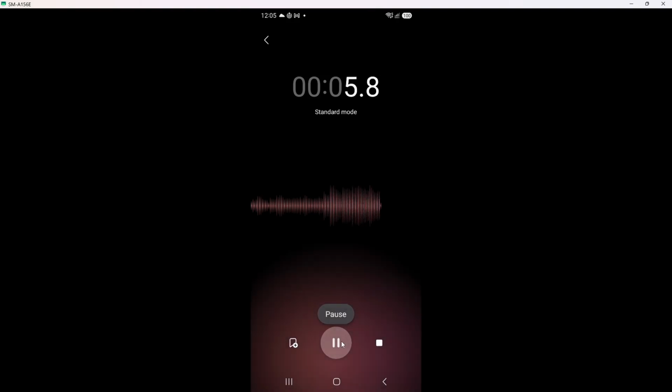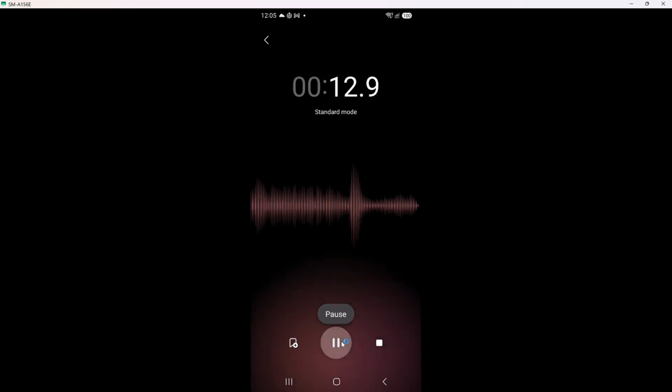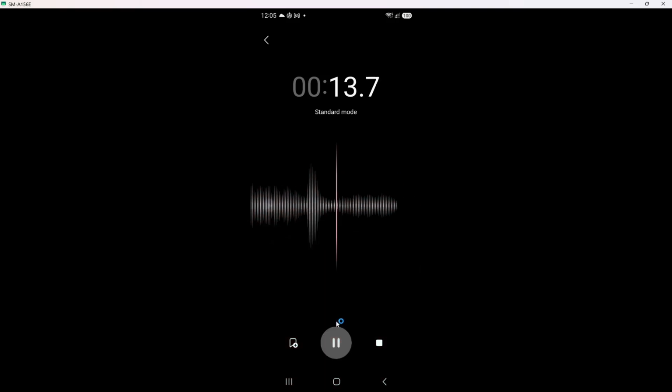After you have finished speaking, the next step is to stop the recording. Tap the stop button, usually represented by a square icon, to end the session. This action finalizes the recording process and prevents any unwanted sounds from being captured. It's a simple step, but it ensures that you only record what you intended to.